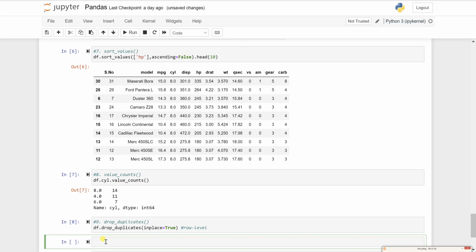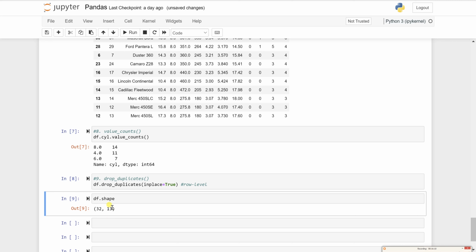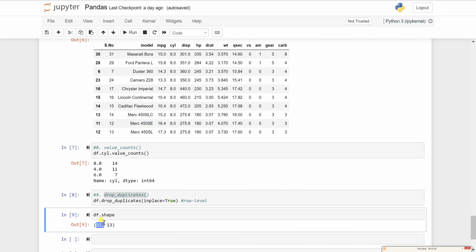Now that we have run it, we haven't checked whether there were any duplicates or not. So let's simply write df dot shape. It is 32 by 13, which states that there are 32 records and 13 columns. And as I said, I'm repeating, drop duplicates removes duplicates at the row level. There is no change on the column side. It just removes records.